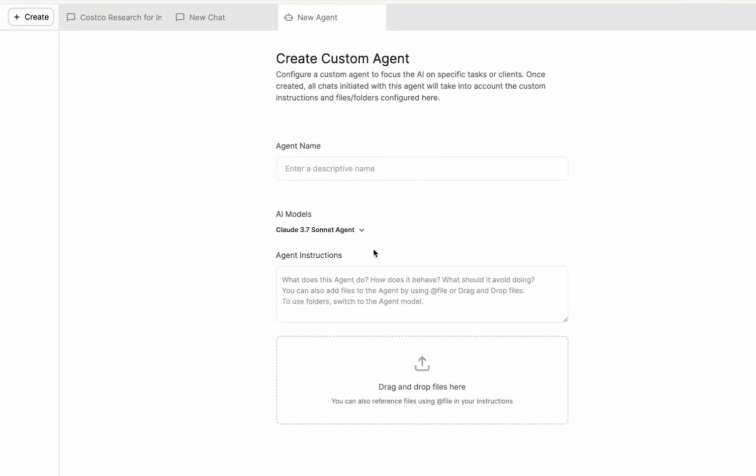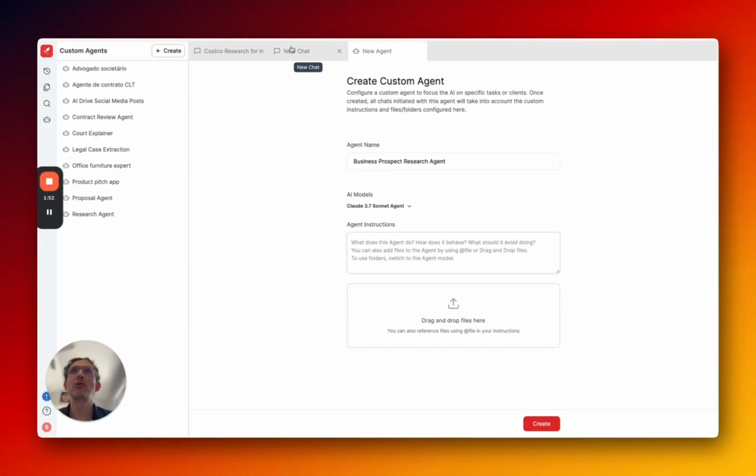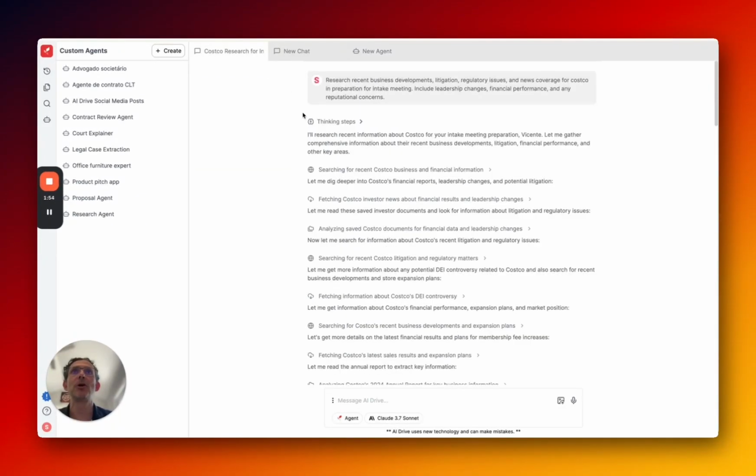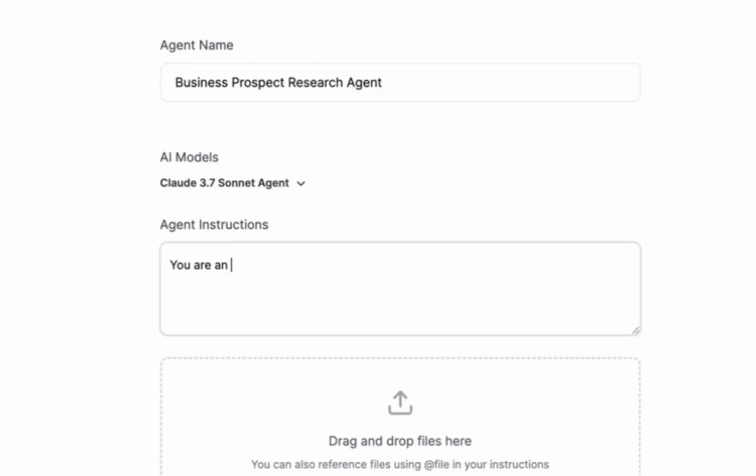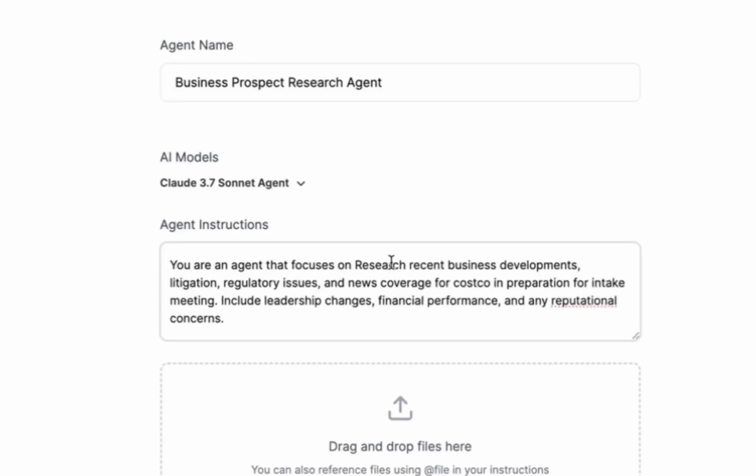And then it lands on this create custom agent page, and I'm going to say business prospect research agent. So just give it a name. And I'm going to go back and copy that initial prompt that provided the result that I wanted, and bring it to the new agent here. I'm going to say, you are an agent that focuses on, and I'm going to paste that text. Researching, right? Recent business developments, our same prompt that we used there.